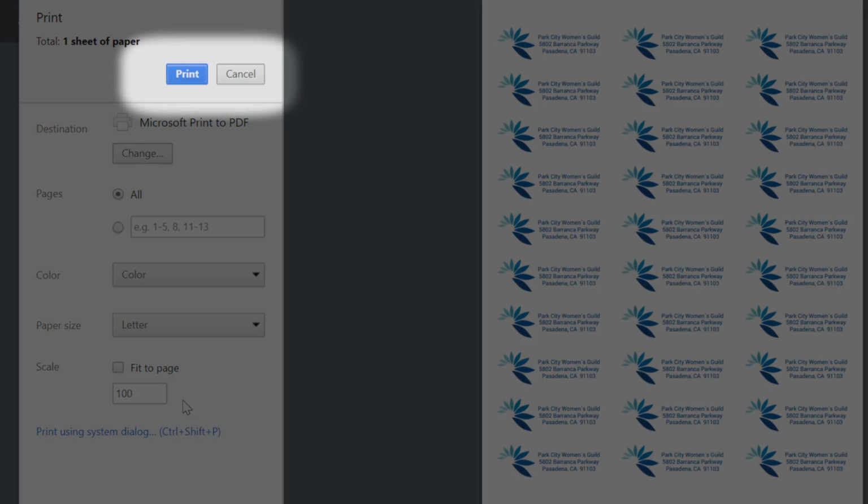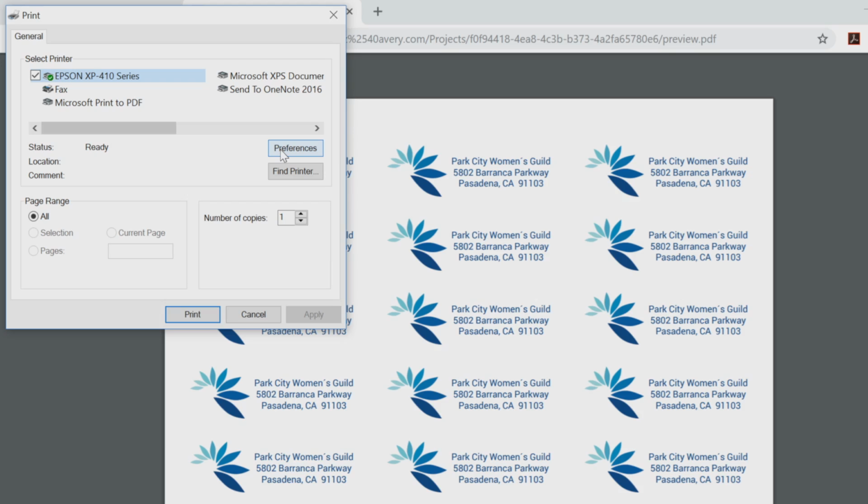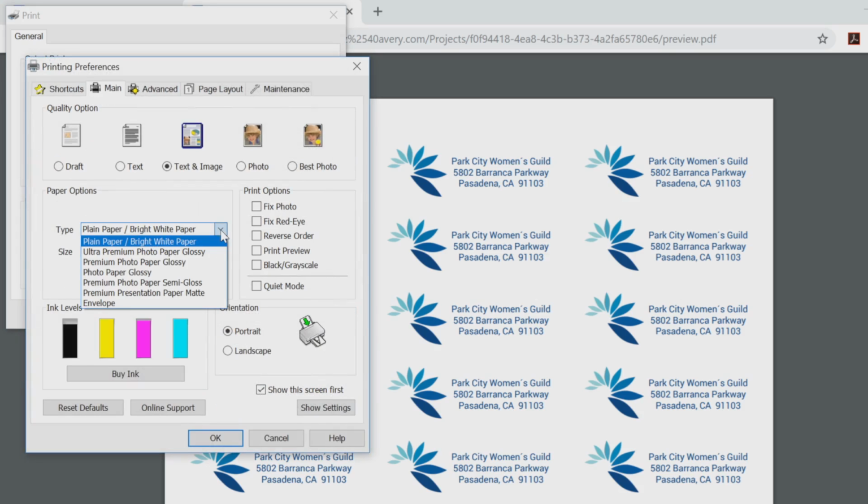After you click Print, click on the Properties or Preferences, or look for the Print Using System dialog option where you can choose the right paper size and type. For laser printer labels, change the paper type to Labels. For cards, choose Heavyweight or Cardstock. If these settings aren't available, choose a premium setting.